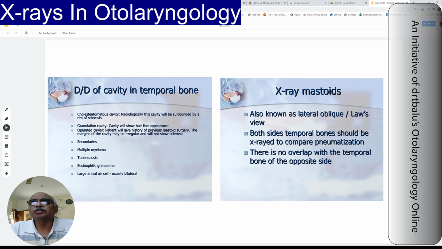Definitely the patient will be able to give a previous history of mastoid surgery, and the margins of the cavity could appear irregular and may not show sclerosis. Secondaries of the temporal bone will appear as a cavity, as will multiple myeloma, tuberculosis, and eosinophilic granuloma. If the cavity is bilateral, when you take an X-ray, Law's view of both sides, if you see a cavity on both sides, it could be a large antral air cell, which is a normal variant. So the presence of large antral air cells on both sides is again a normal variant that should be taken into consideration.